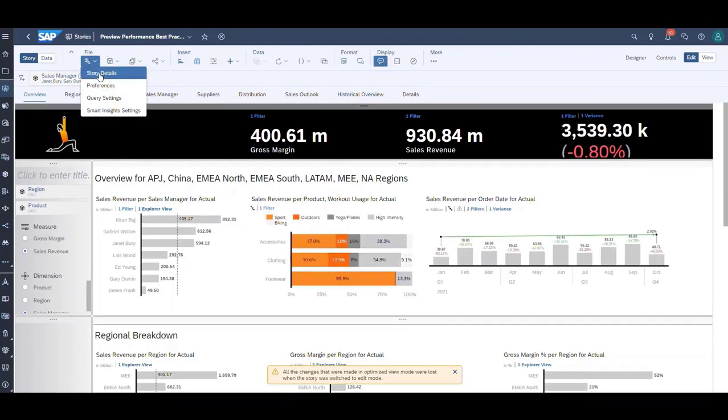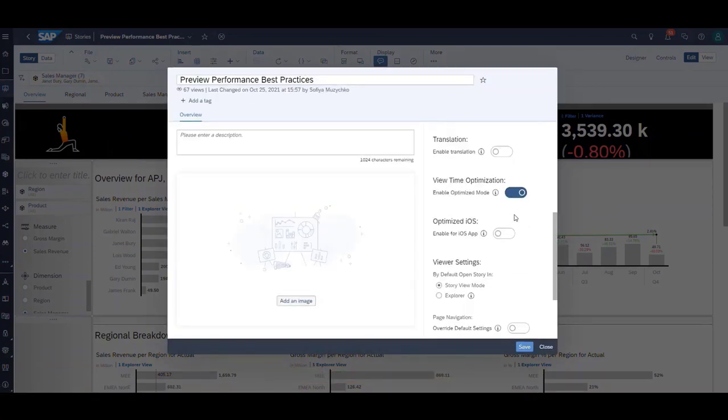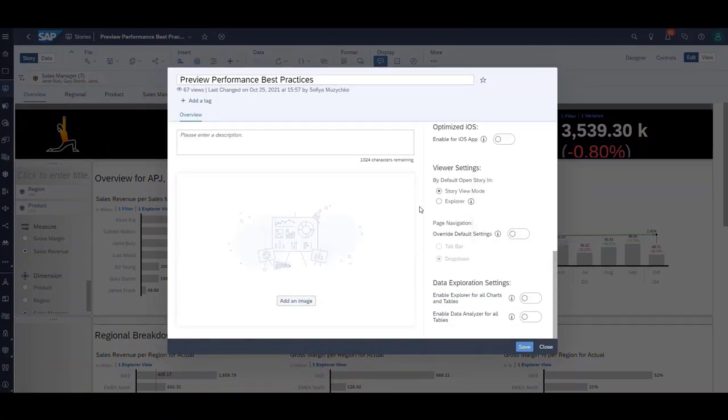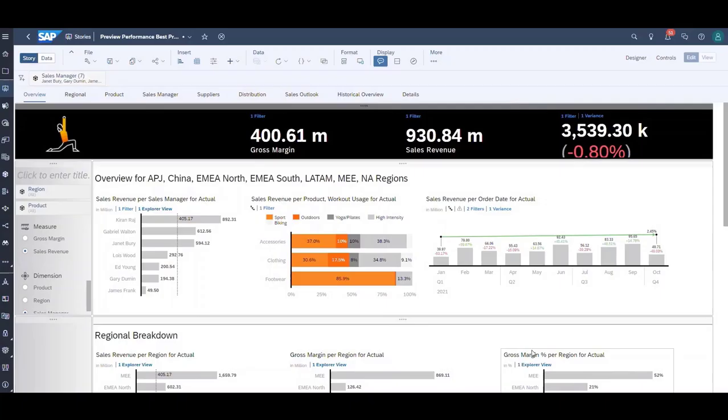If we go under file into story details and scroll down, you will notice now a new option on a per story basis where I can override default settings for page navigation. As you hover over, it lets you know that whenever user opens a story, if the setting is enabled, it will override the default setting navigation defined by the system administrator. As we enable it, we can now choose the default navigation for this story. And it can either be the tab bar or the old way or the drop-down, which we currently have. Let's change our default to the tab bar for the story.